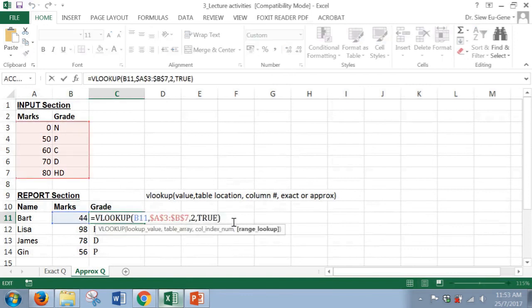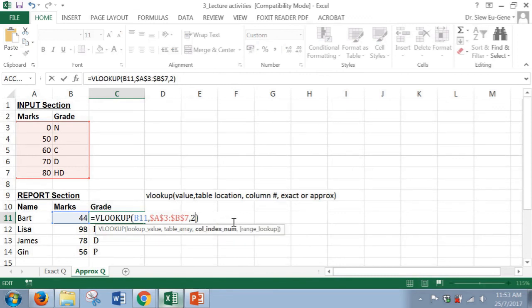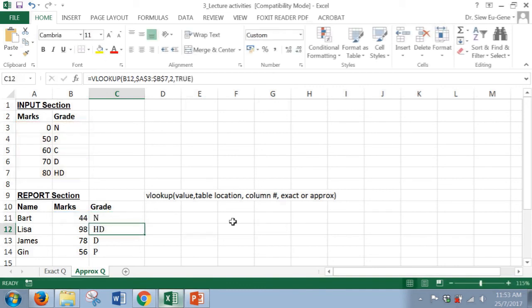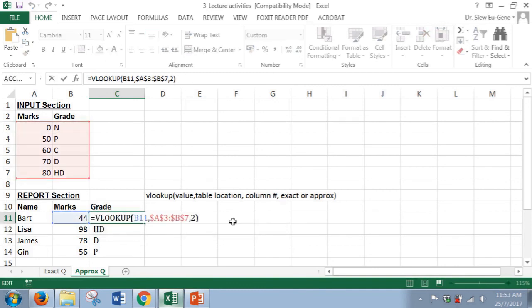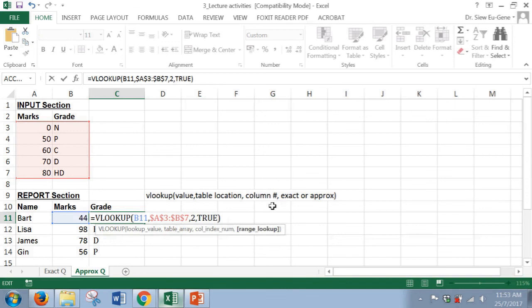And this true option is optional. If you leave it blank like this, Excel will set to default, which is the true option, right? So you can have an option of leaving the last parameter as blank, or you can type approximate. I suggest choosing the option approximate, so it actually tells you whether it's approximate matching or exact matching. So it's more clear in that way.